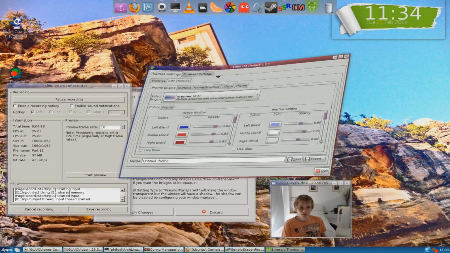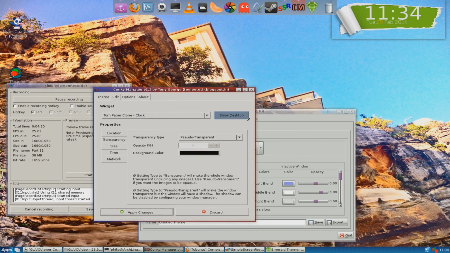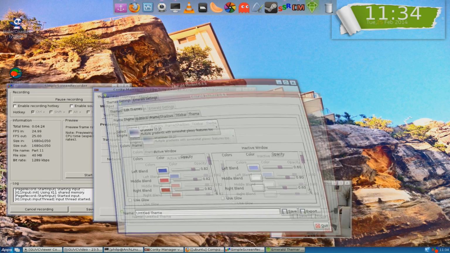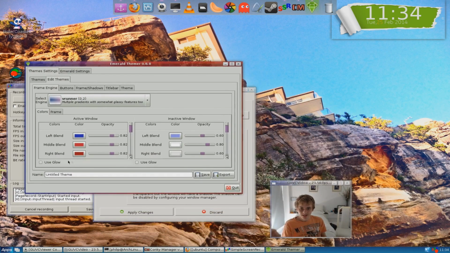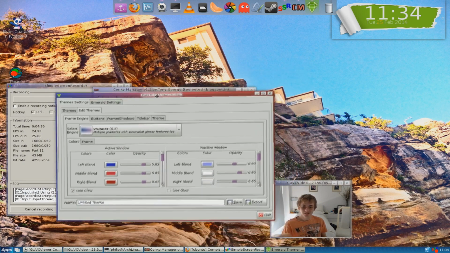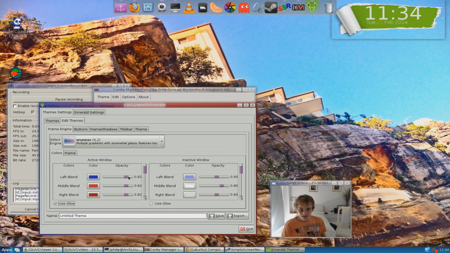Yes, so now the non-selected windows will be light, and then when you select them, they go a red colour. That is cool. I really like that, how you can do this in Emerald. And then, can you use glow? Oh, you can't. That is cool. I love this. Okay. And then you can change the opacity.